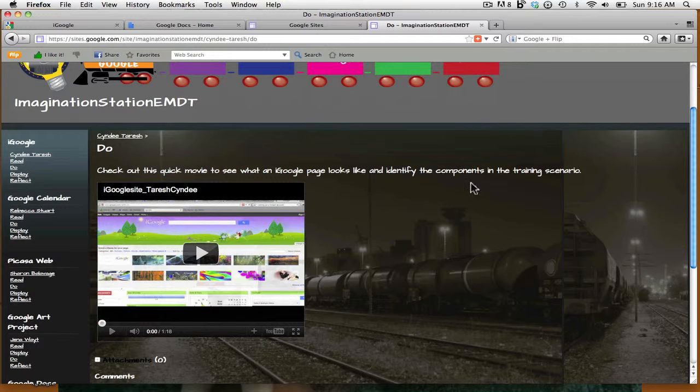Again, a short quick sentence on what they can expect in this section, and then I play my iMovie that I created. And really this is just a quick overview of what a Google site looks like. I'll play a quick shot of it for you to kind of get them interested and show them the different components that they'll see in the requirements in the step-by-step presentation that they'll see later.